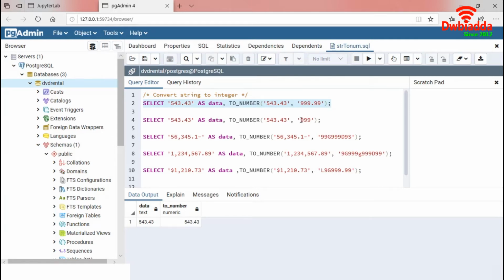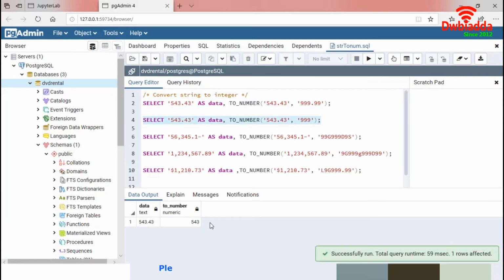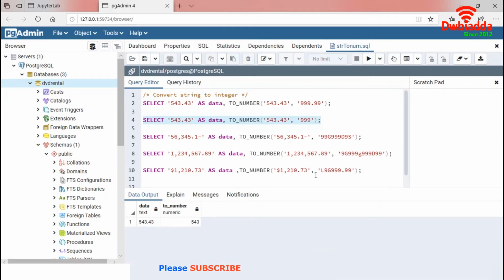Now consider the second one. We are only taking 999, so it will consider only the first 3 digits. So if you execute this, it will return only the integer part. If our goal is to return the integer part, we have to follow this example. So we have to mention only the numeric value before the decimal.